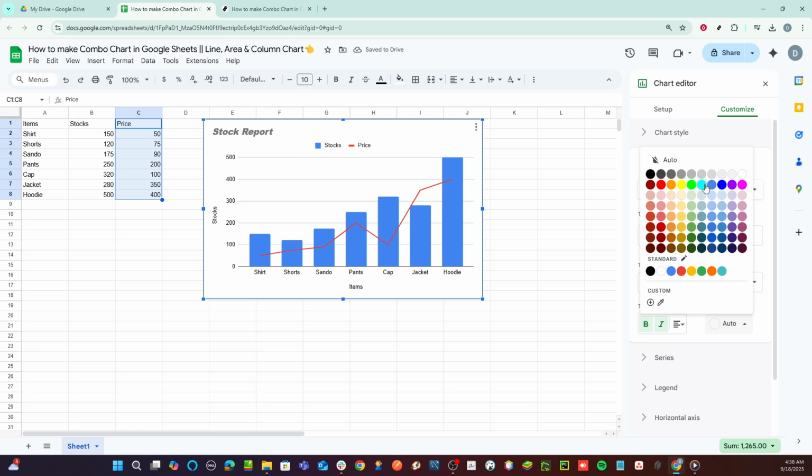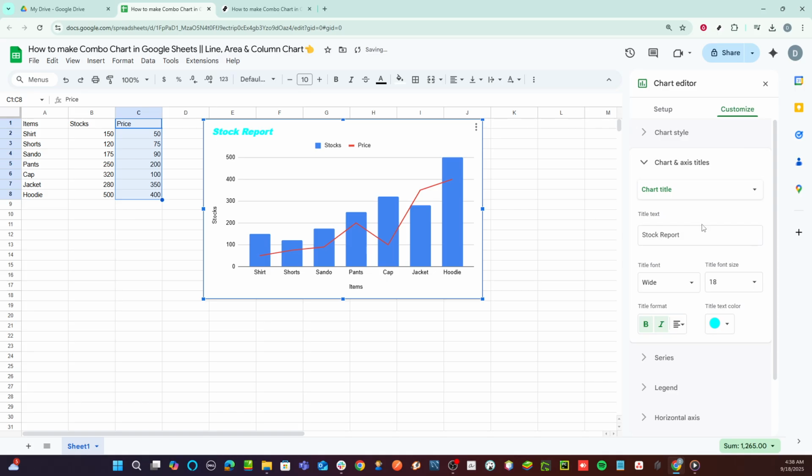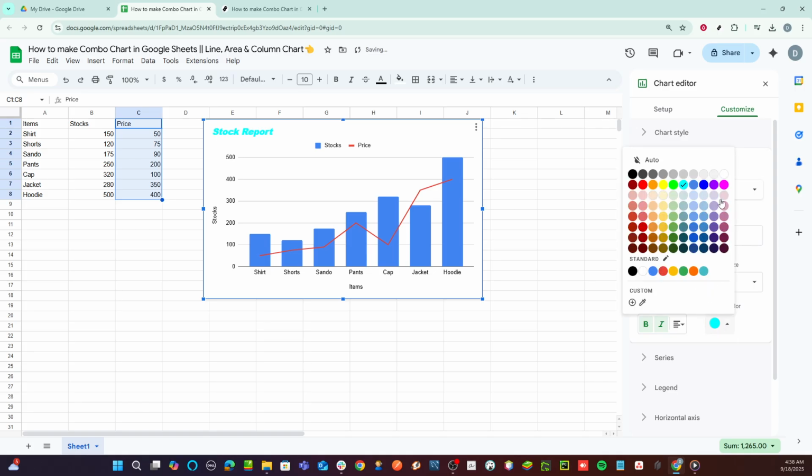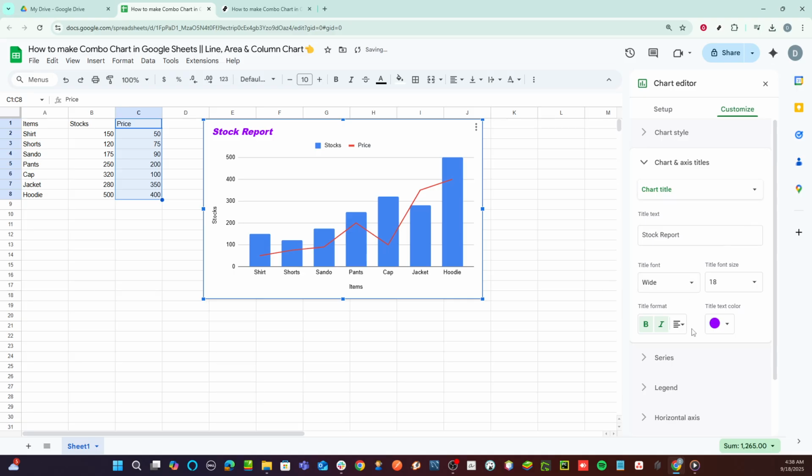Following these steps will ensure you've created a well-organized, visually appealing combo chart in Google Sheets. By integrating line, area, and column elements, you provide a holistic view of your data, enhancing interpretation and insight. That's it. Now you know how to create and customize a combo chart in Google Sheets effectively.